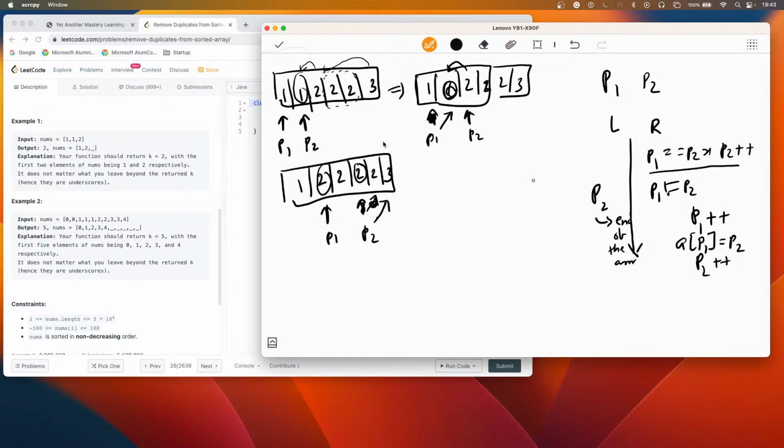Now P2 is 3, right? Then that condition P1 not equals to P2, right? 2 and 3 are not the same. What we'll do, we'll first increase the P1 plus plus. So you make this P1 to here, okay? And then A of P1 equals to P2. So we'll replace this to here, and then we increase the P2.